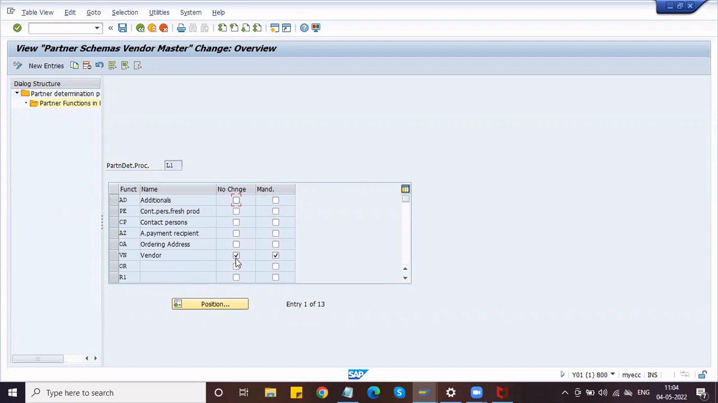And coming to no change, it means if you check this box, then the number will be assigned automatically and it can't be in changeable mode. It is in display mode. Okay, during the creation, I will show you how these controls work.